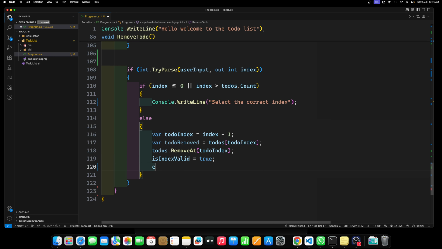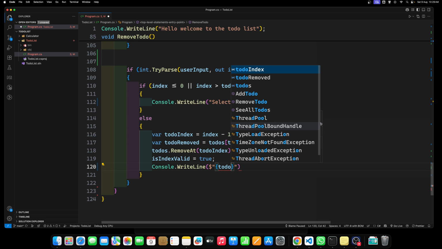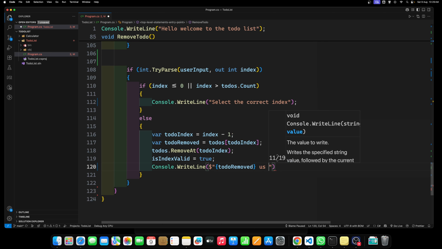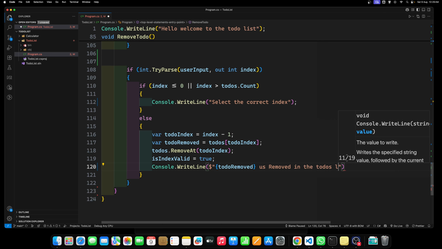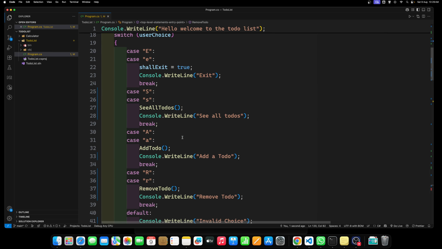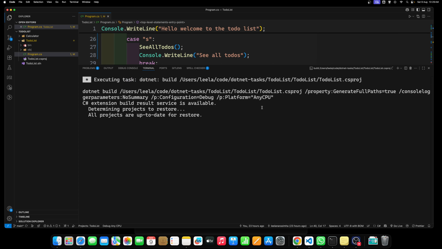And lastly, Console.WriteLine. Here I can use string interpolation, like this: todo removed. So I write that the todo is removed from the todos list. That's it, finished. Hopefully we have completed the entire thing, and here we are also able to remove a todo. Let's run the program for the last time.